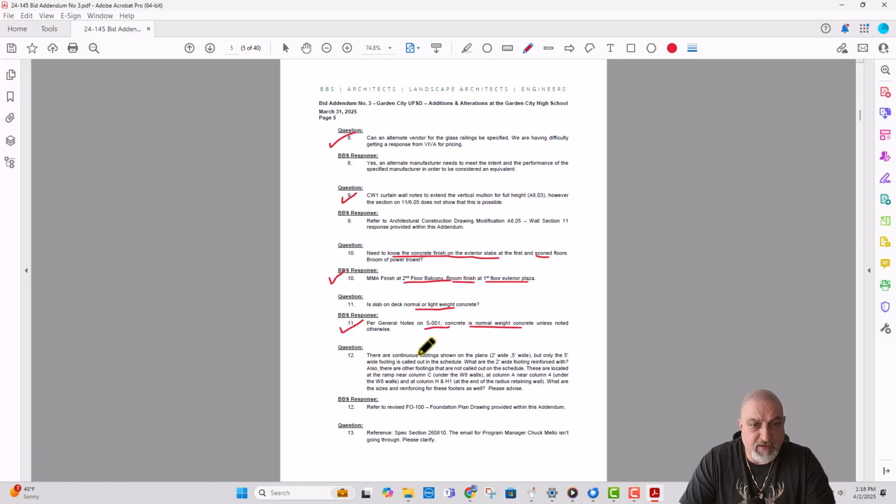So noted this one. What this guy says, there are continuous footings shown on the plan, 2 foot wide, 5 foot wide, but only the 5 foot wide footing is called out in the schedule. So what is the 2 foot wide footing reinforcing? Probably that's why they changed FO100. Let's look at the response. Refer to revised FO100. It's right there, and we got it there. So we know at this addendum we need to look for this FO100 page.